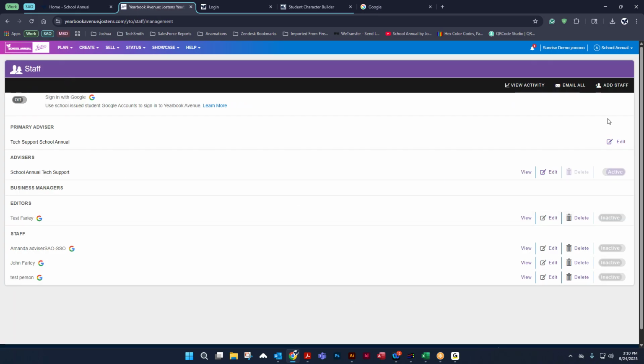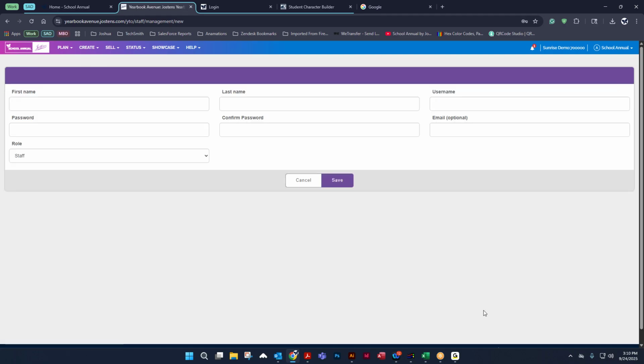Okay, to add staff, all we're going to do is come up here. You'll see a black bar right here. All the way to the very end, we're going to see this right here. It says add staff. So we're going to click on that. It'll take us to this screen right here. Just enter our first name, enter our last name, give them a username, and then just give them a password.